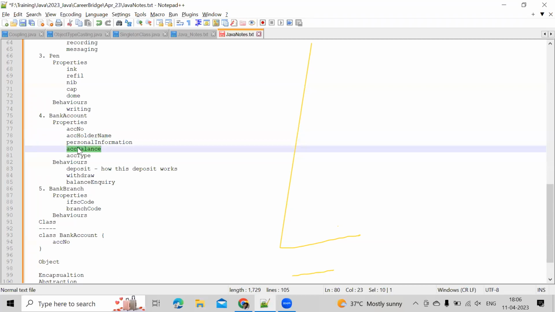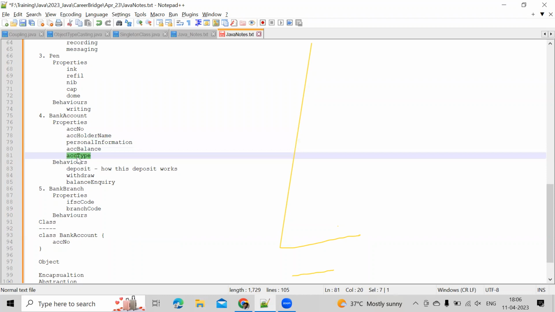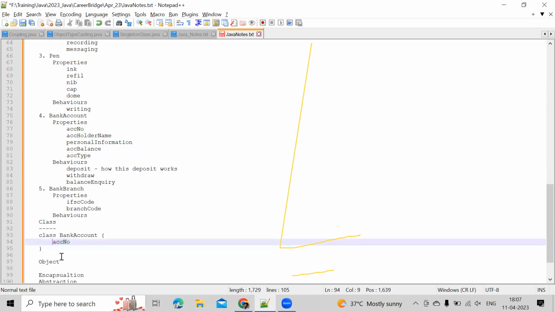Account balance is in a different form. Account type is in a different form. So in Java, to represent any data, we have different data types. Got my point? So in Java, to represent account number, we have a data type called long. Got my point? Once you are done with representing a data, we need to end with the semicolon. Got it?